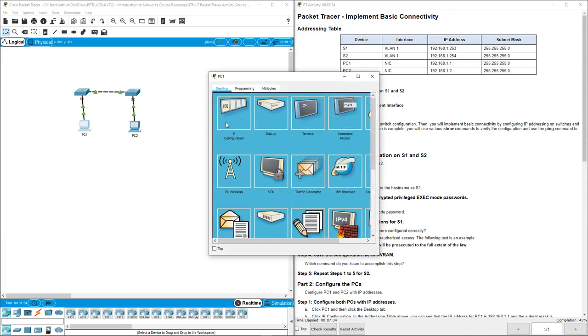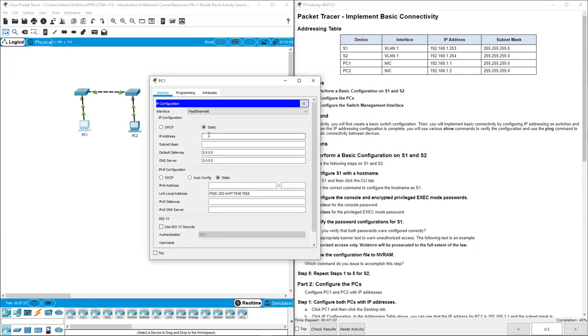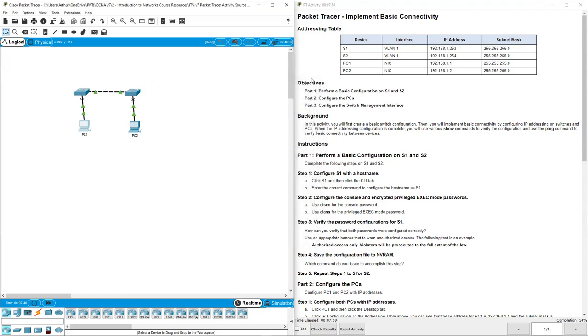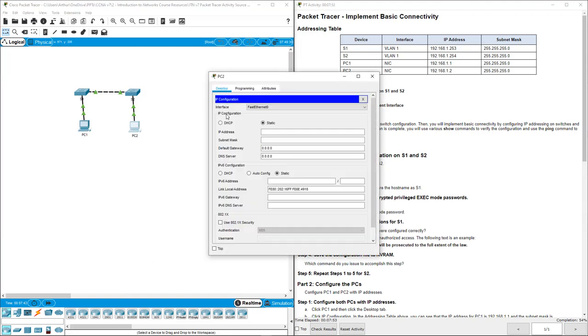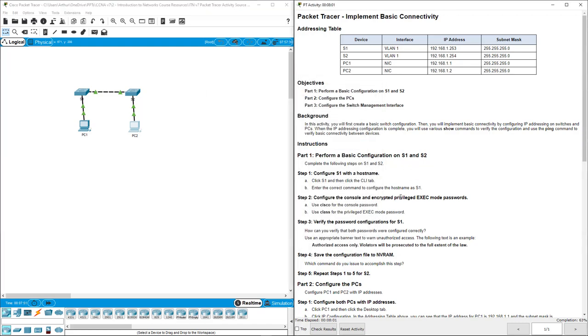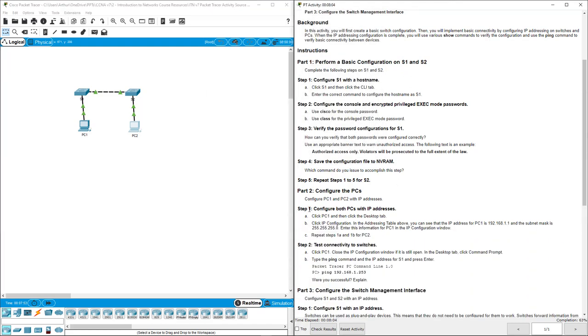So PC1, IP configuration. 192.168.1.1. That's an appropriate subnet mask, so we're good there. PC2, we're going to do the same thing, 192.168.1.2, an appropriate subnet mask, so we're done there. So we've clicked the desktop tab, we've done that, and we've done this, we repeated them.